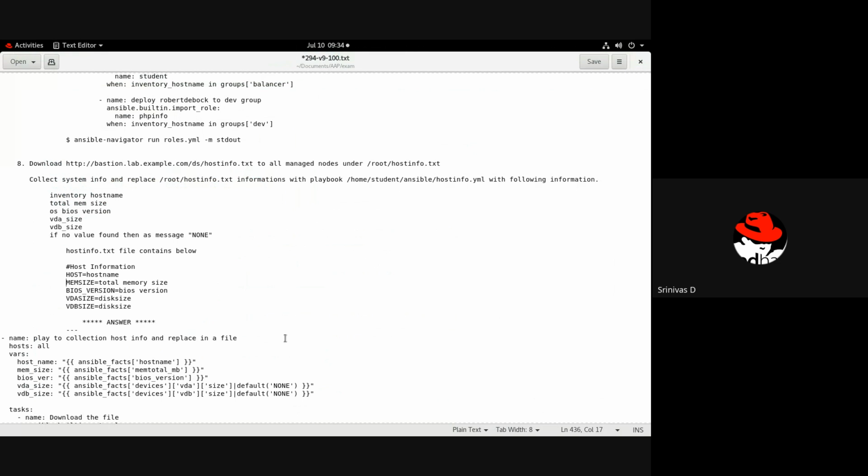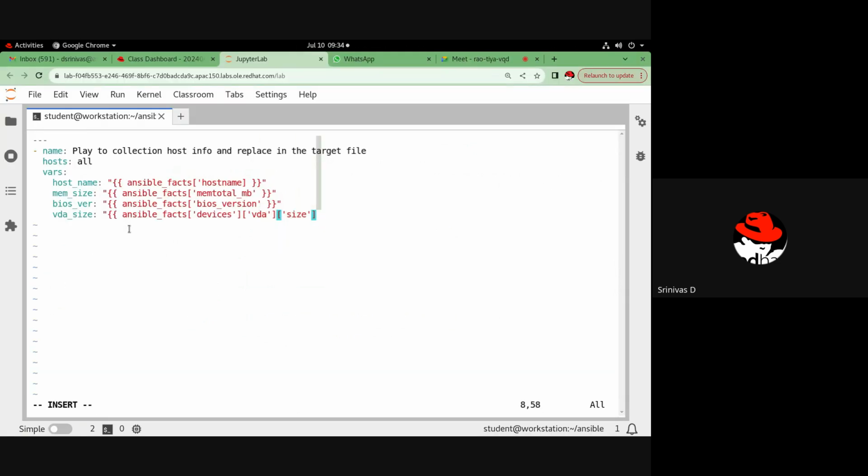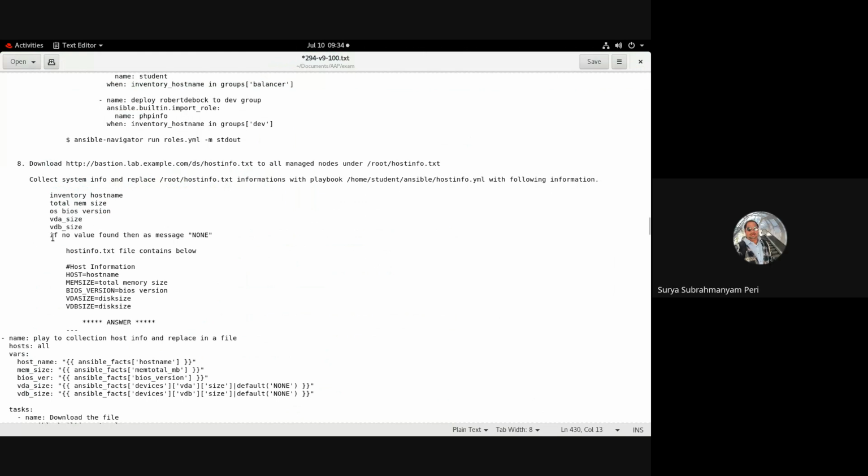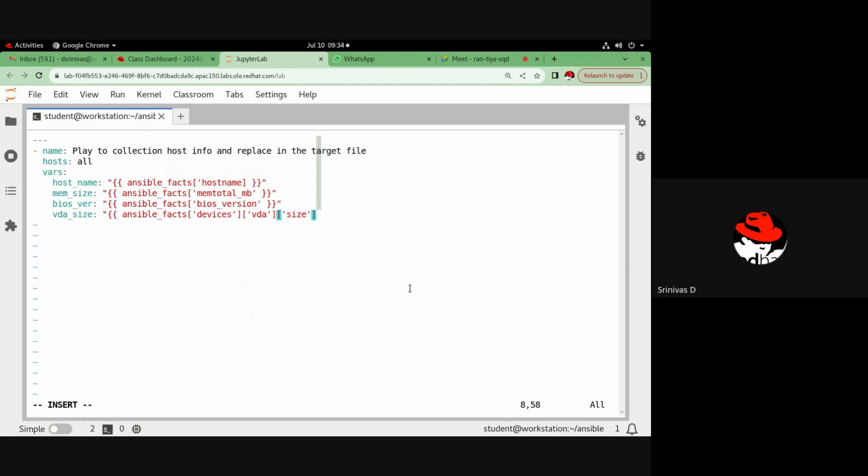Now the size. After that, the condition is that VDA should be there. If let's say VDA does not exist, for the sake of debate, then the value should be null. The value should be none. He says here, if no value found, then the message should have none. So pipe it default, and in the square brackets you need to put none, single quote. Then curly braces, it's closed.